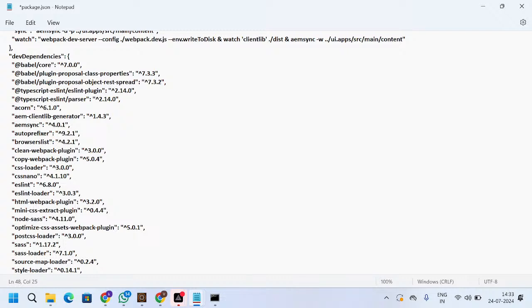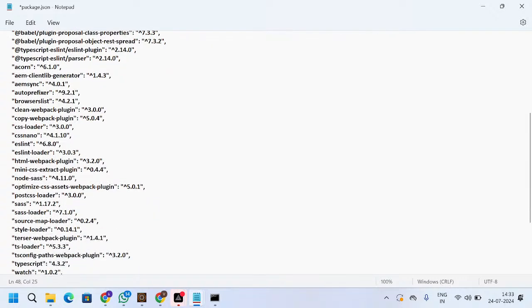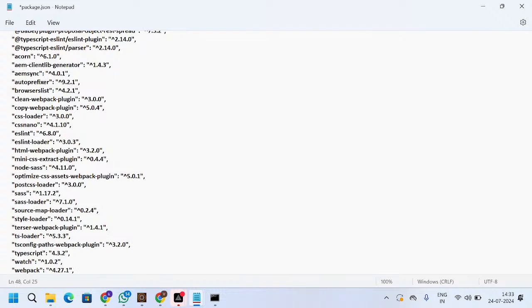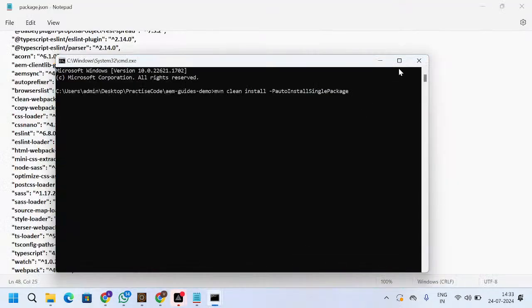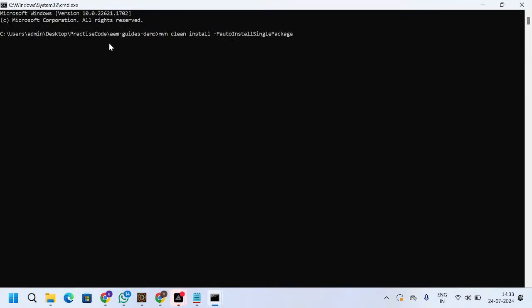Okay, there also you should change the version 2.4.16 to 2.4.8, and here also we need to change the version 3.3.3 to 4.3.2, right? 4.3.2. Okay, save the file, and then again you can come to the command prompt, and then you can deploy. So mvn clean install -P autoInstallSinglePackage, right? And deploy. So what is happening here?